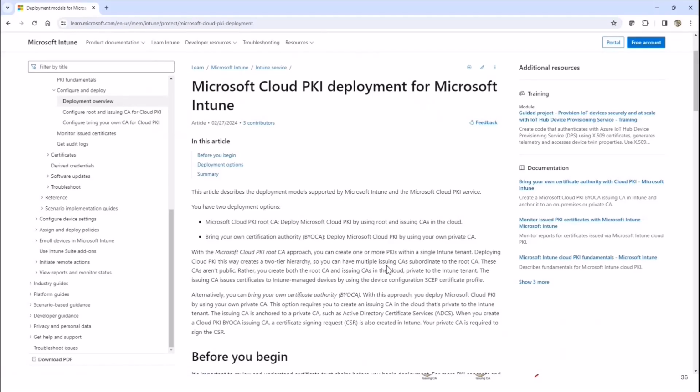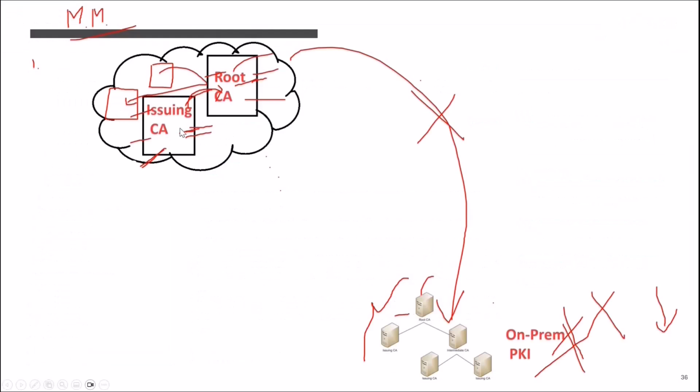You can also have multiple issuing CAs subordinate to the root CA. These CAs aren't public, meaning these root CA and issuing CA, they are not public CA. They are also private CA. Like over here, this was your private CA in your on-premise. This is also a private CA, but this is there in Azure in your tenant.